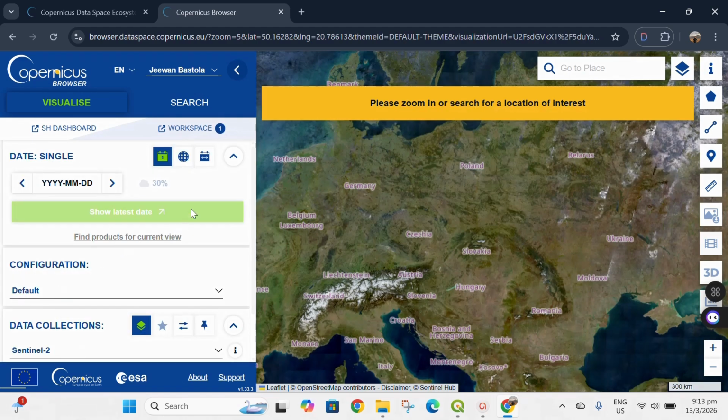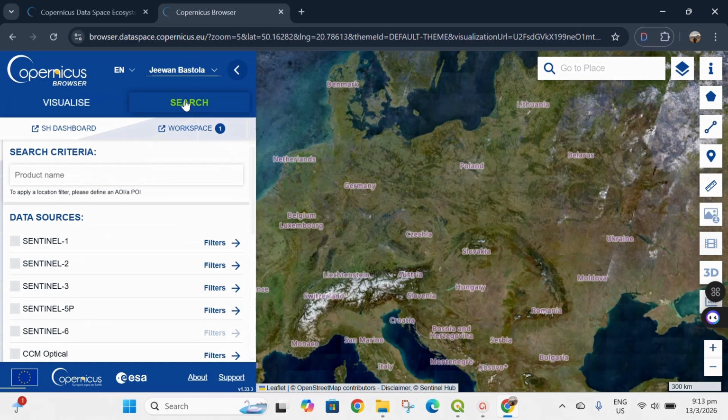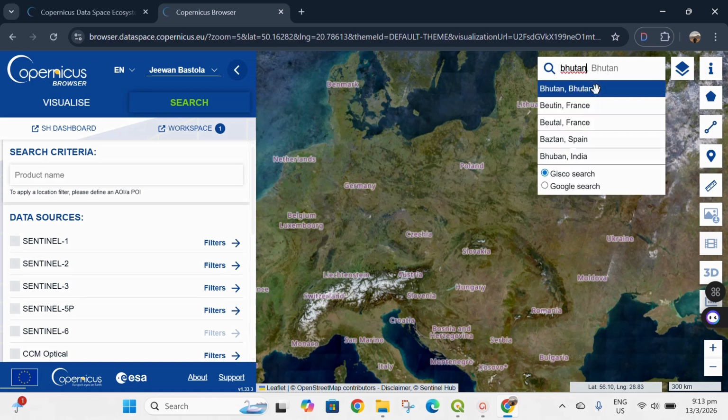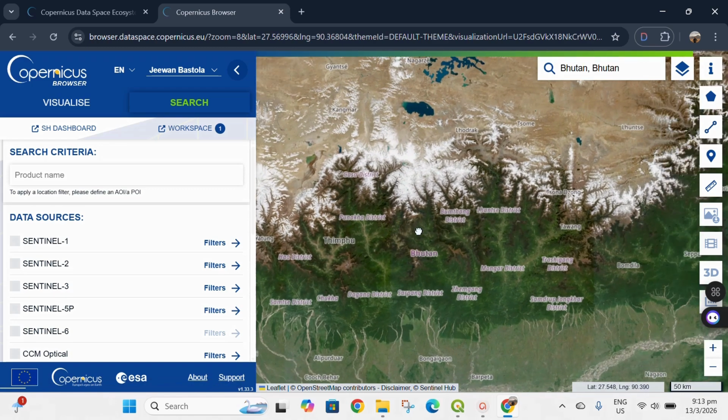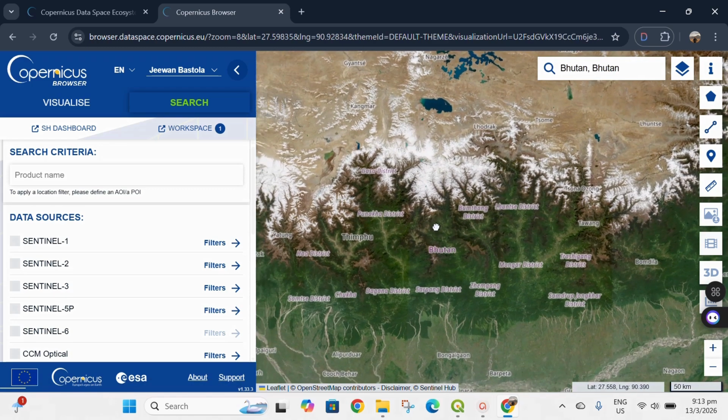Then here you have several options to download the data. So you will click on Search, and then here, in order to search, for example, you can search the area of your interest from here. So I am typing Bhutan. So here I have Bhutan. It will directly take me to the area of my interest.